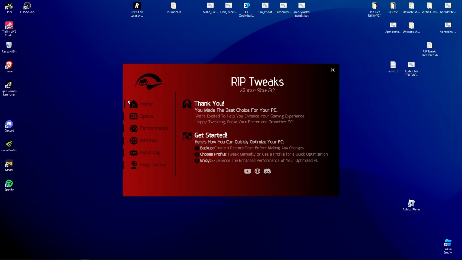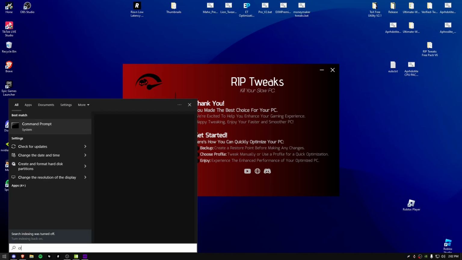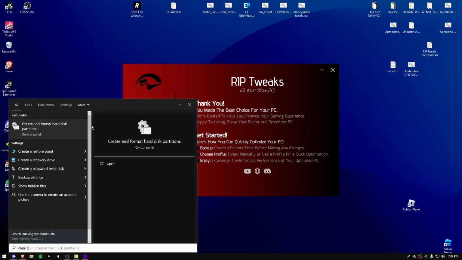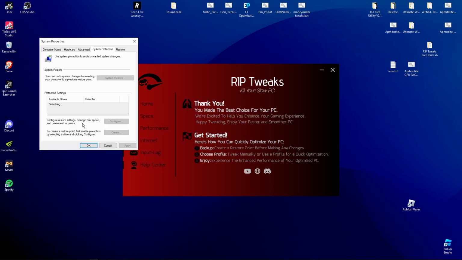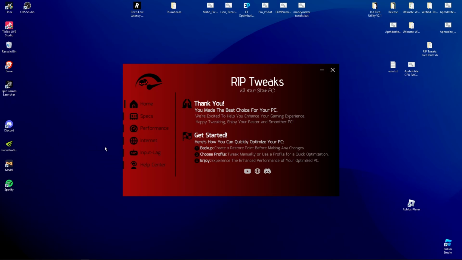Before you do any of the tweaks, what I recommend is you create a restore point. Just click on your Windows key, type in create, and it should pop up. What you want to do is go ahead and create a restore point called Rip Tweaks. I already have made one before, so I'm not gonna make another one.